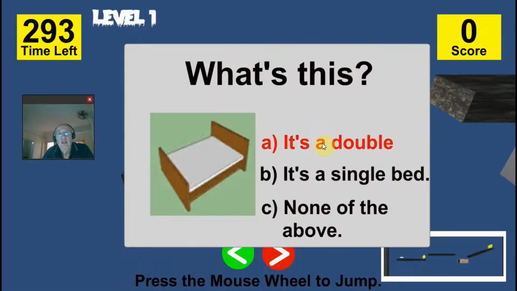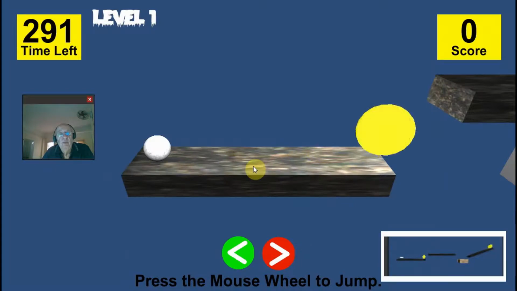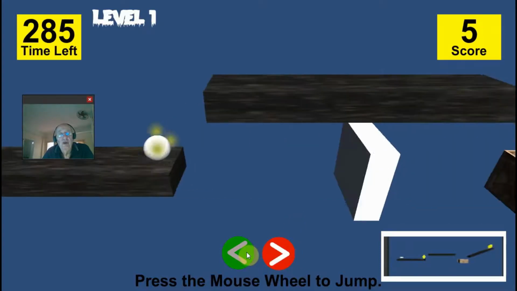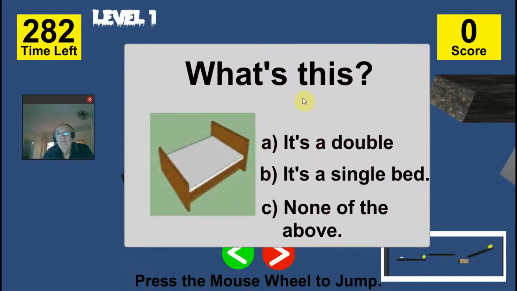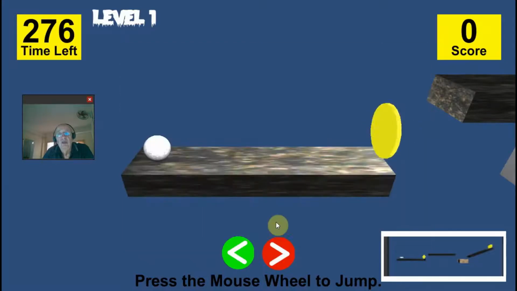So what is this? It's a double bed. Now, what happens, you must press the mouse wheel down for the mouse to jump. But to move the mouse, you click on these arrows over here. Oh, I've gone the wrong way already. Start. Right, I lost my score because I went off and I didn't catch the box. It's a double bed. Let's go again.